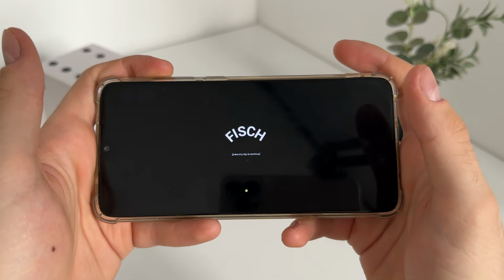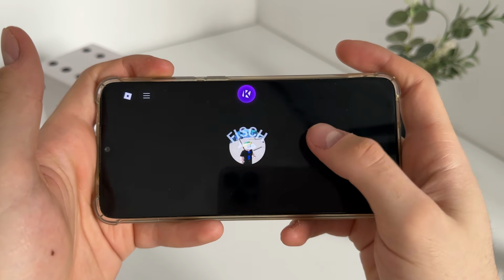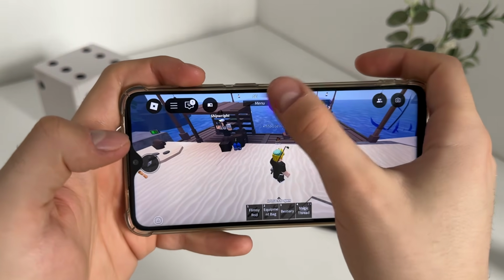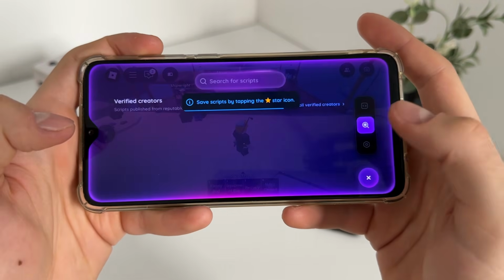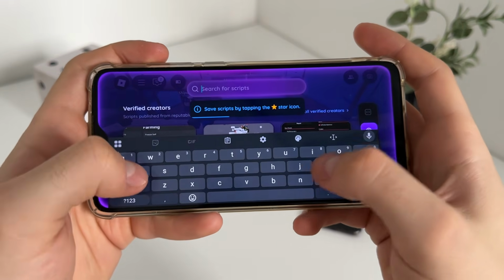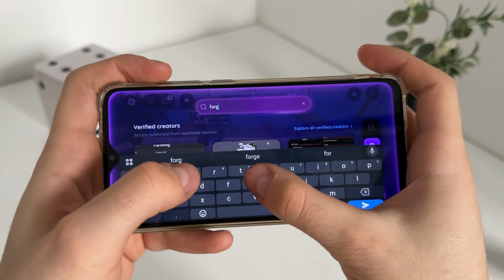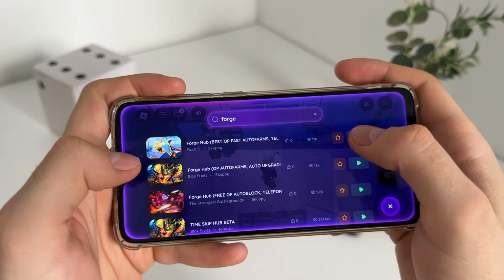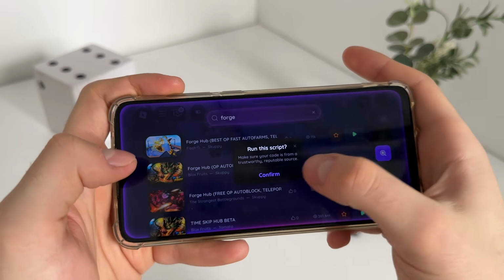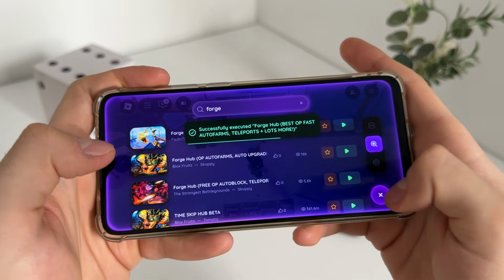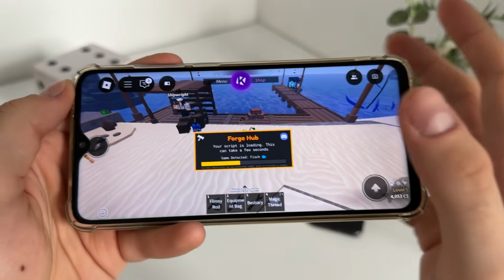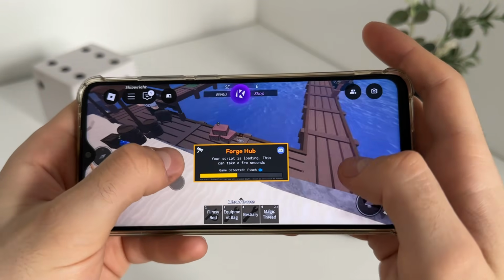So guys, let's see. Okay, so guys, let's check. Are we actually receiving our Fisch script? So let's search for Forge Hub, click here, run script. Let's close this. Guys, script is loading and now we will see, is it actually working?